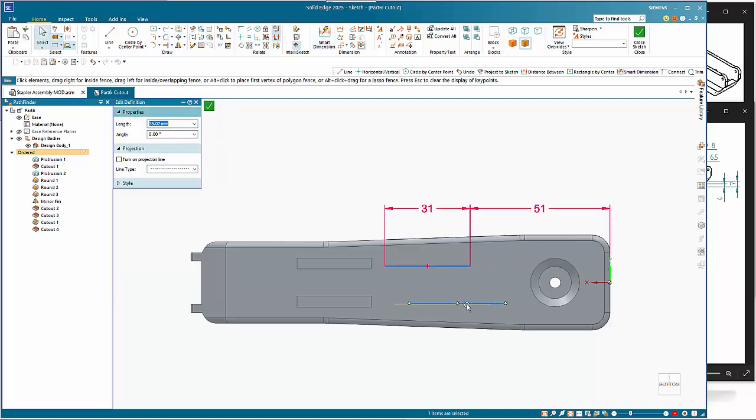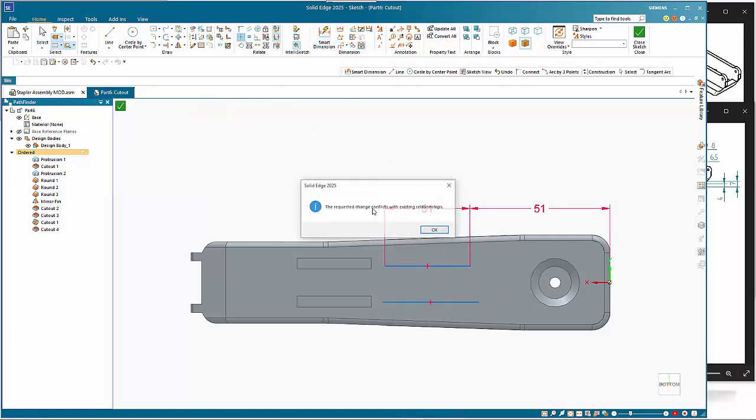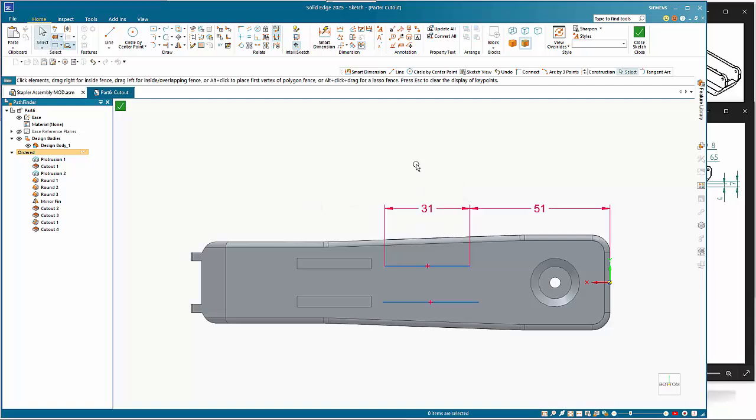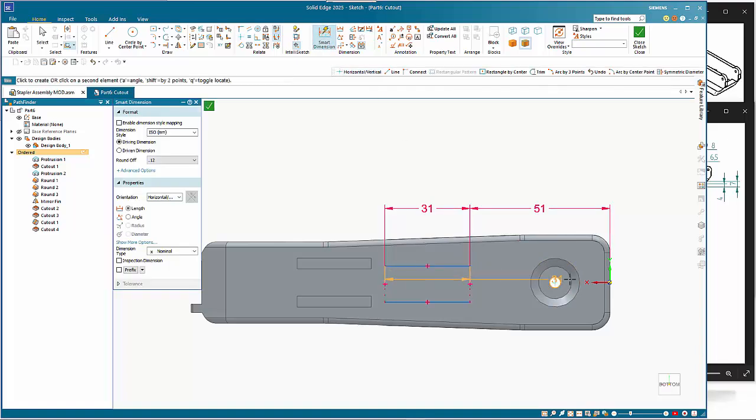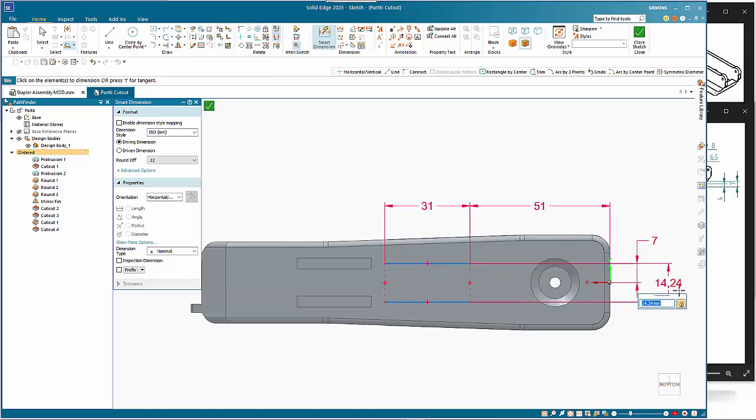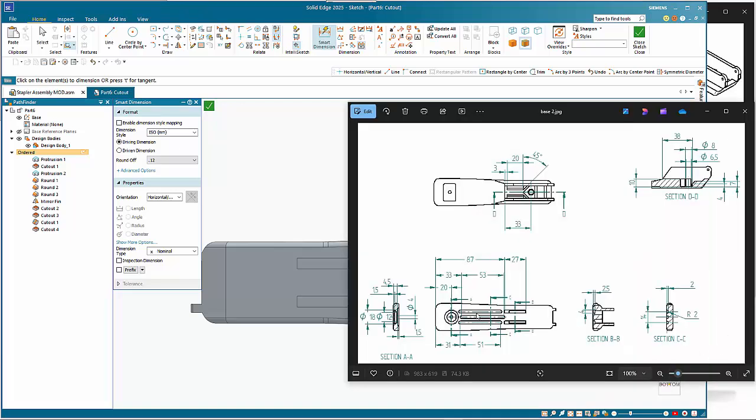So to get that, I'm just going to drag that one over. I'm going to put in a horizontal vertical relationship, and I'm going to go from endpoint to endpoint, and then I want to put in a dimension from there to here. That wants to be 7, and then between the two is 14. So that's the 2 outer ones.